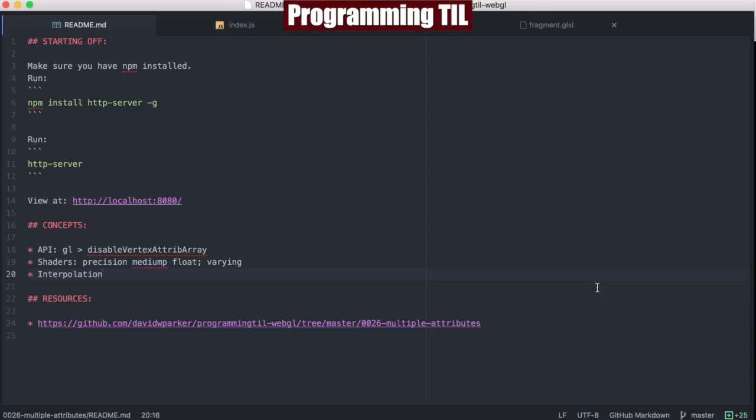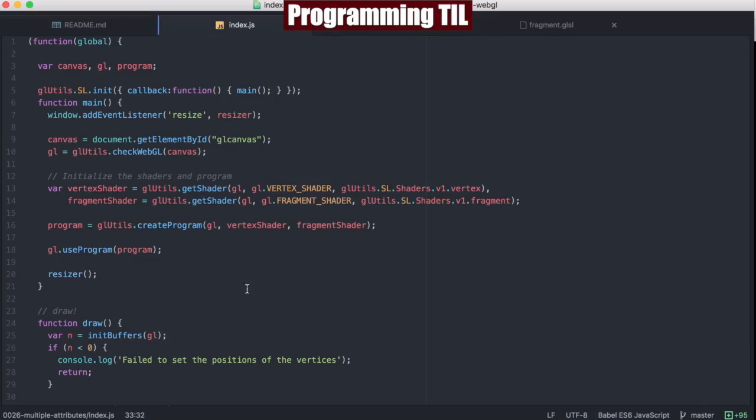We're going to be looking at multiple attributes today in your shaders. We'll get back to drawing different shapes later, but this is some good interim stuff. So we have some different APIs and whatnot that we're going to be looking at, and varying within shaders and interpolation as well.